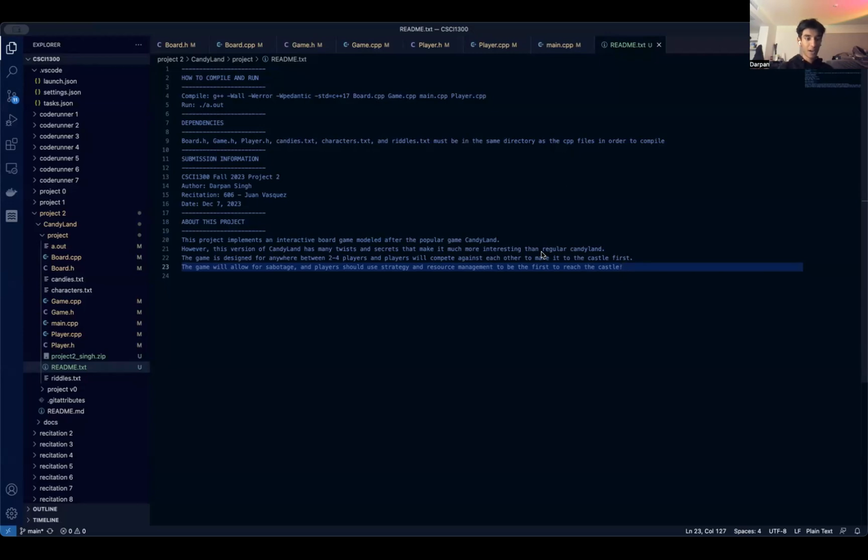For this project, I was tasked to code the game Candyland, and my code implements an interactive board game that is actually modeled after the popular game Candyland. But I think that this version of Candyland has a lot of twists and secrets that make it much more interesting than I remember regular Candyland being.